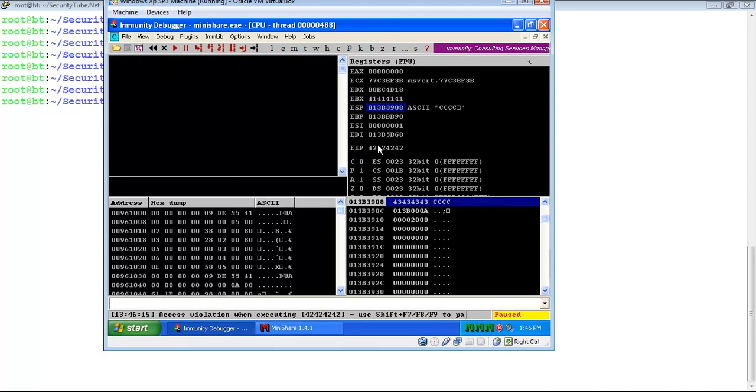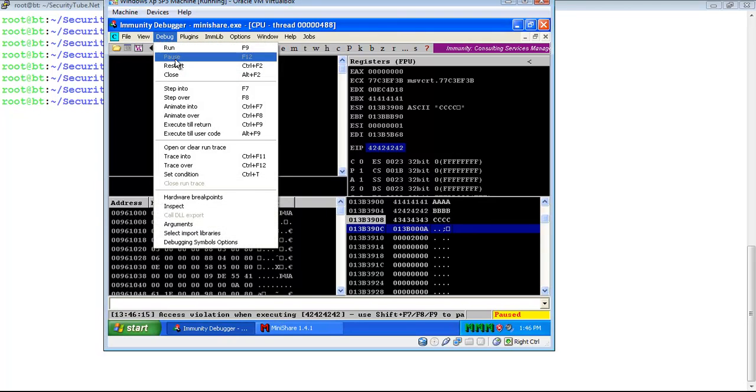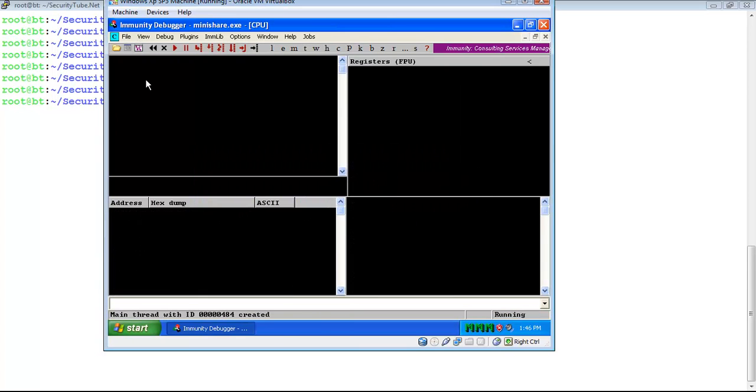Perfect. So EIP has been overwritten with all 42s as expected. But after the C's, we notice that we should have actually gotten the value 0x00 at this location. But note that we are now just getting arbitrary random values. What that means is that 0x00 is actually a bad character. So this is the first bad character which we have discovered. Let's restart the program once again.